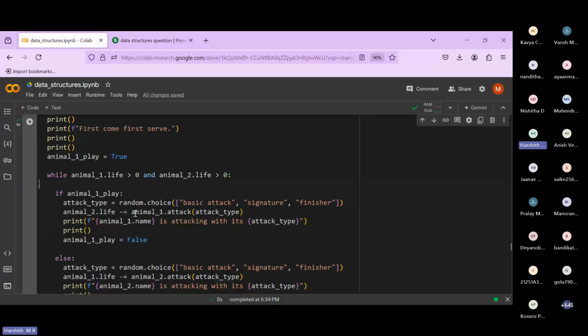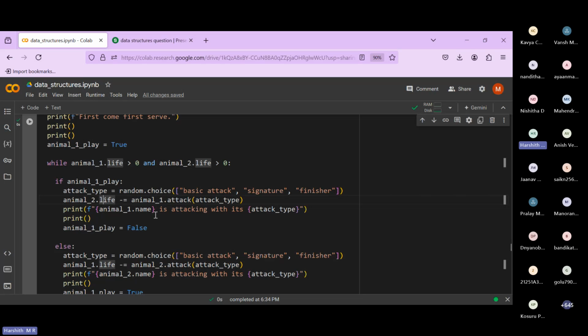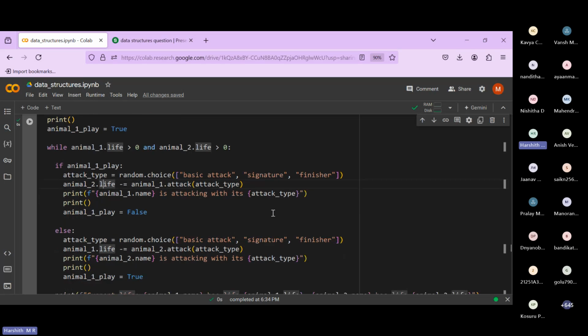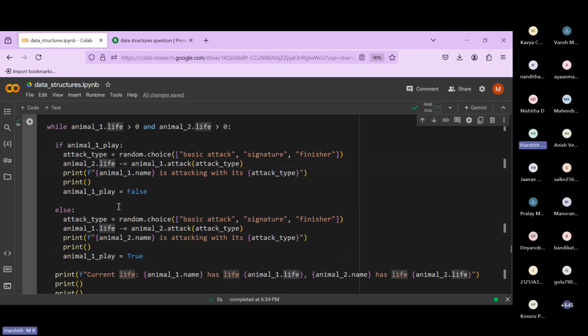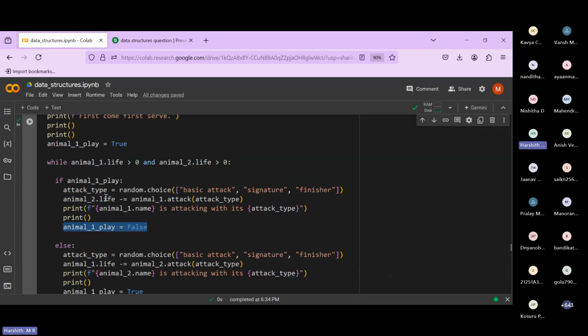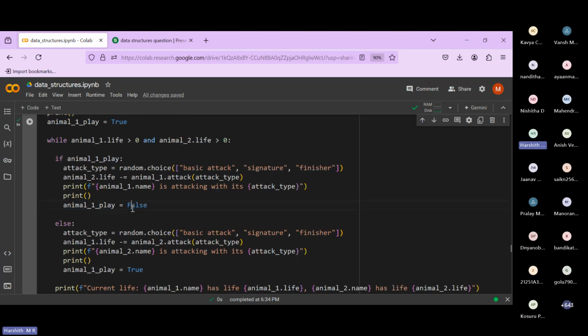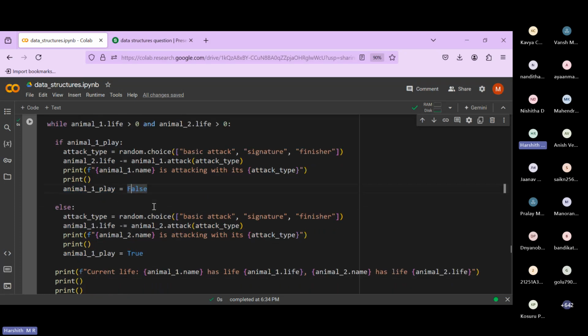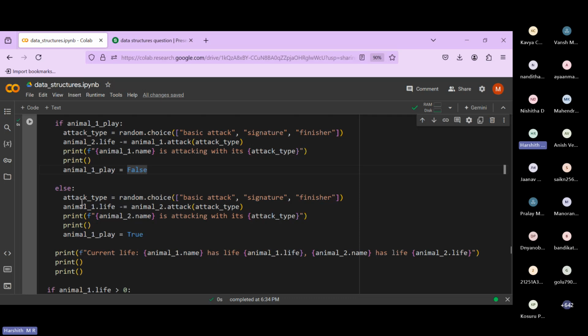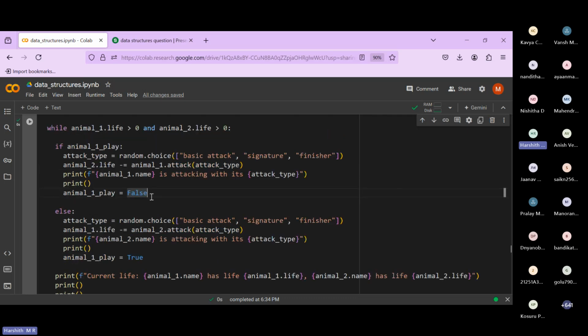We'll get the damage value when you use the attack method. We'll subtract that from animal2.life and print that animal1.name is attacking with its attack type. We'll print one more line so that it will be formatted later. And we'll set animal1.play equal to false. Earlier it was true, so the next chance would be given to animal2. So in the else, when this value turns out to be false, this part of the code would be executed.